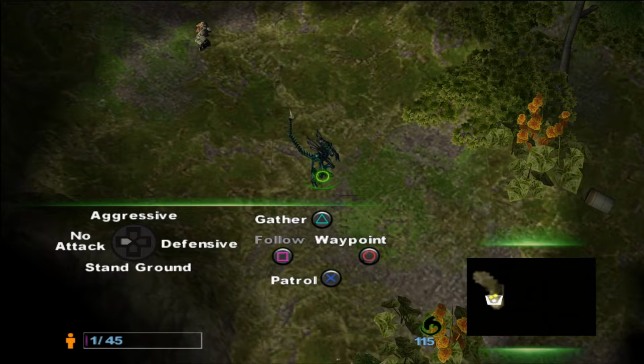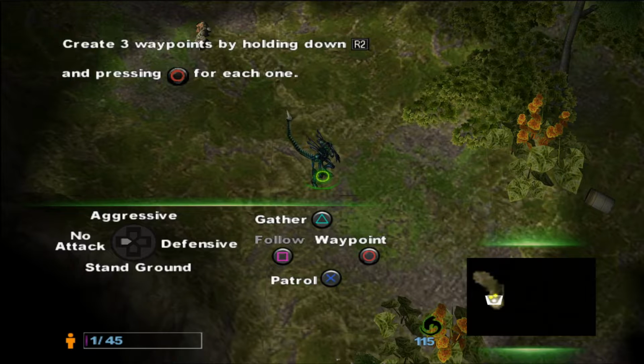Now, let's move on to waypoints. Waypoints allow you to create a specific path for your units to follow, which can be useful for avoiding dangerous areas. Select the alien and hold down the R2 button to activate the commands menu. While it's active, use the circle button to create 3 waypoints for your alien to follow.